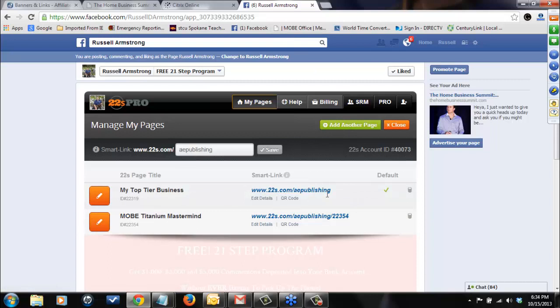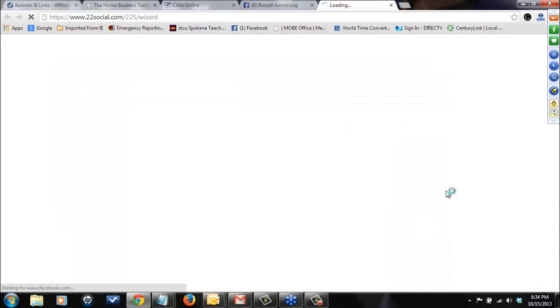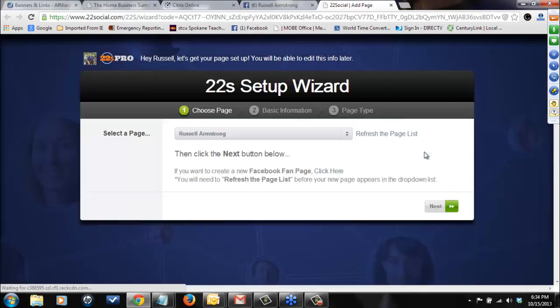Now I'm in my back office here. I've got 2 tabs created so far. I'm going to add another tab here, so it goes into the wizard. Like I said, this is pretty easy to use. I kind of briefly watched their tutorial video and then I just ran with it.